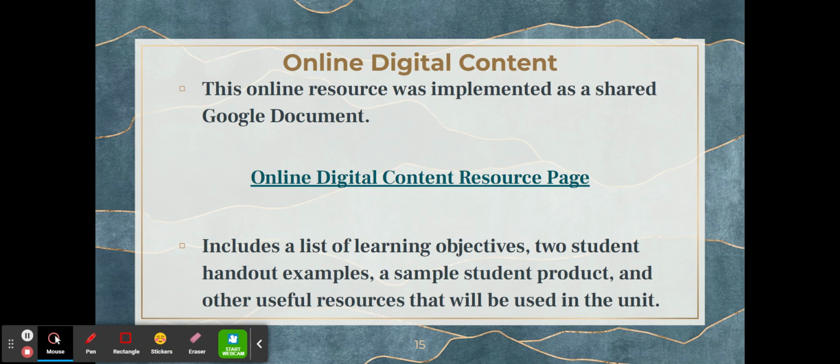Here, this is the online resource that was implemented as a shared Google document that would be shared with every student in the course. And in this page, you can see a list of learning objectives, also the 2 student handouts that I just shared with you, as well as the sample student product. And there are also useful resources at the end of the content page that will be used in the unit.